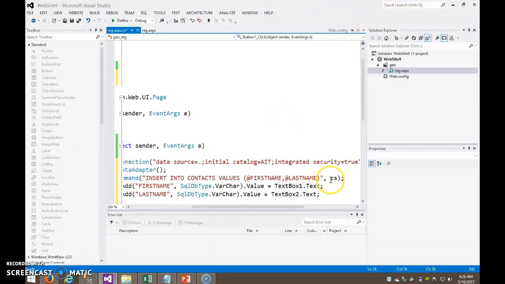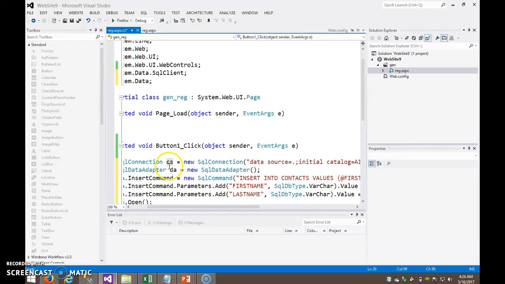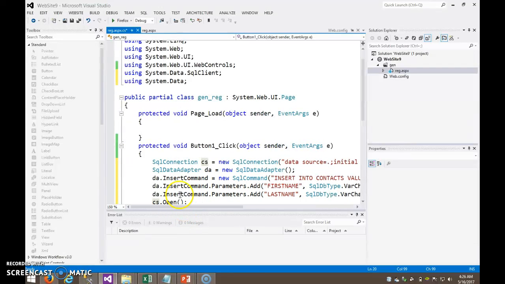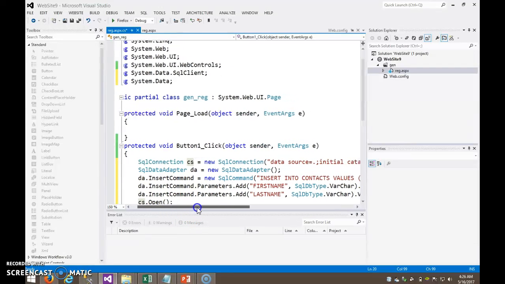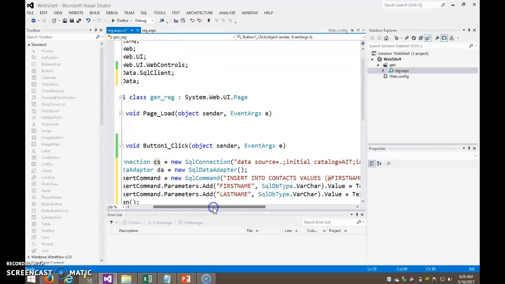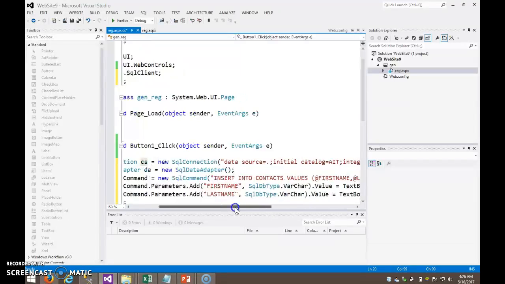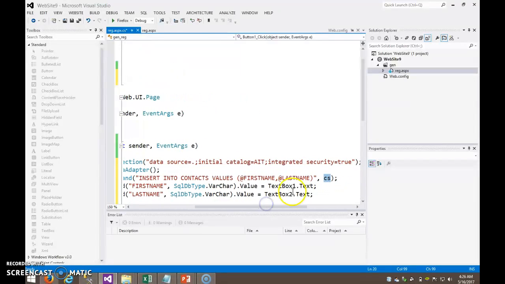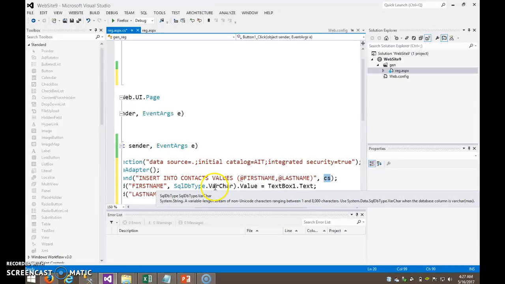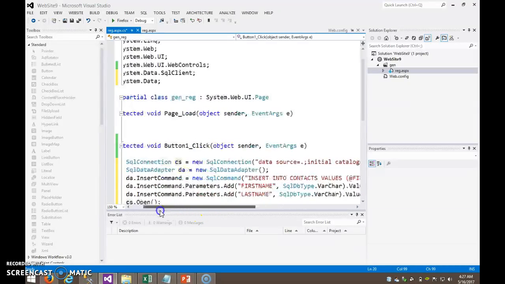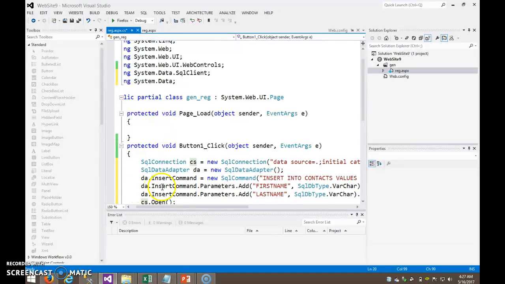It's asking for the authentication. We pass cs because the entire connection string is stored in cs, the connection. So now we are an authenticated user. We need to pass an insert command: da.InsertCommand.Parameters.Add into the first name and last name column, which is varchar type, with the value textbox1.text and textbox2.text. Read it like this: textbox1 text is added as a value of SQL DB varchar type in the first name column, added as a parameter by the data adapter's insert command.